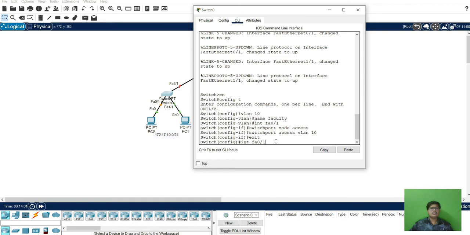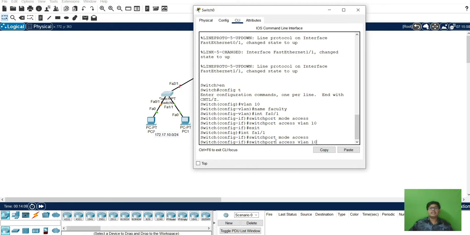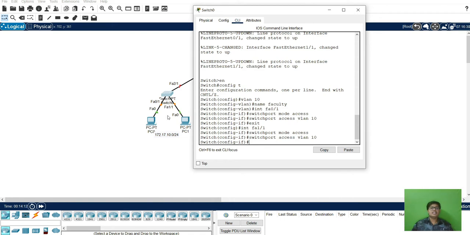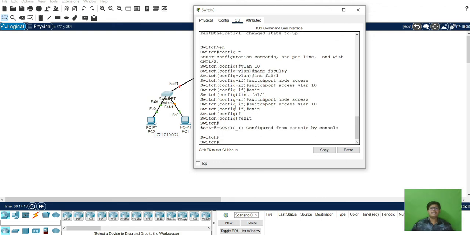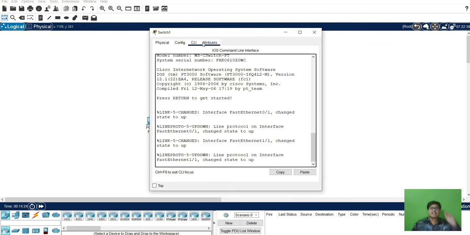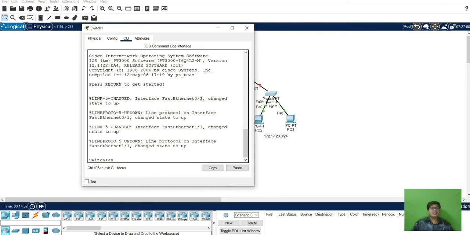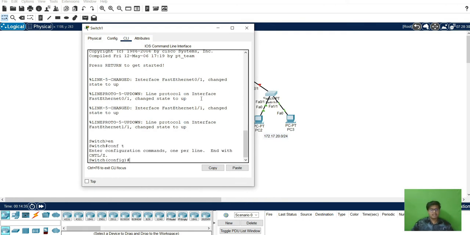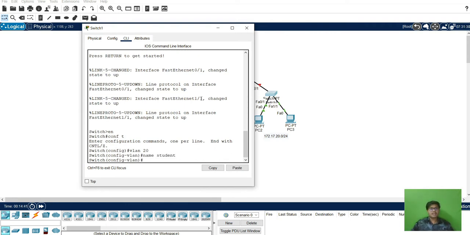Next we will assign 0/1/1, switch port mode access, and we will assign 10. So this is turned to orange. Exit and exit. Now we will go to the second switch and we will assign VLAN 20 to the second switch. So here we will give enable, config terminal, VLAN 20, name as student.